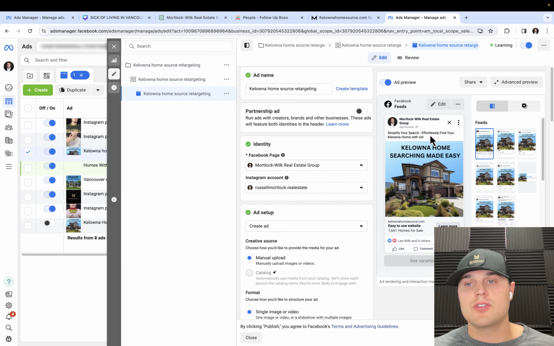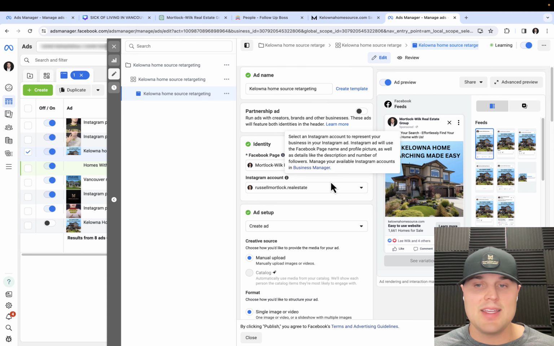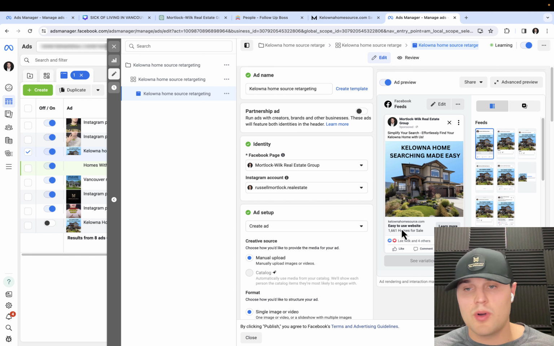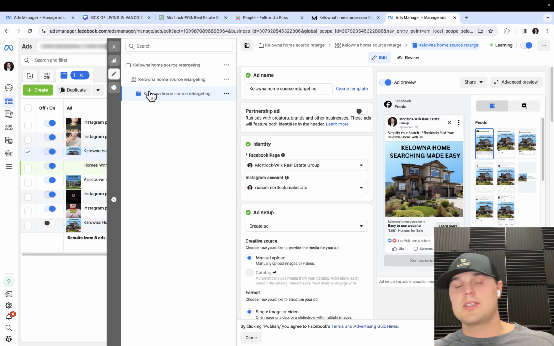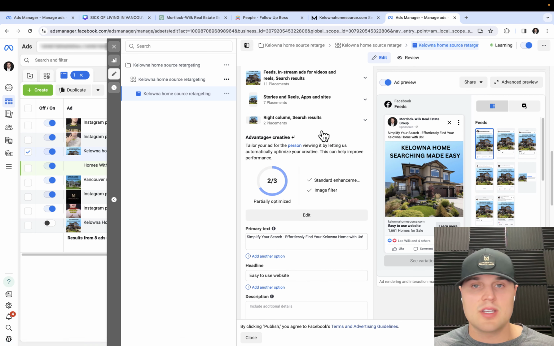Simplify your search. Effortlessly find your Clone a Home with us. Clone a Home, searching made easy. We're touching on the major pain points: easy-to-use website, homes for sale. On what people talk about in real estate, they find it hard to find what current homes are for sale. They're having to go in here, do all this, but we've retargeted our entire database.